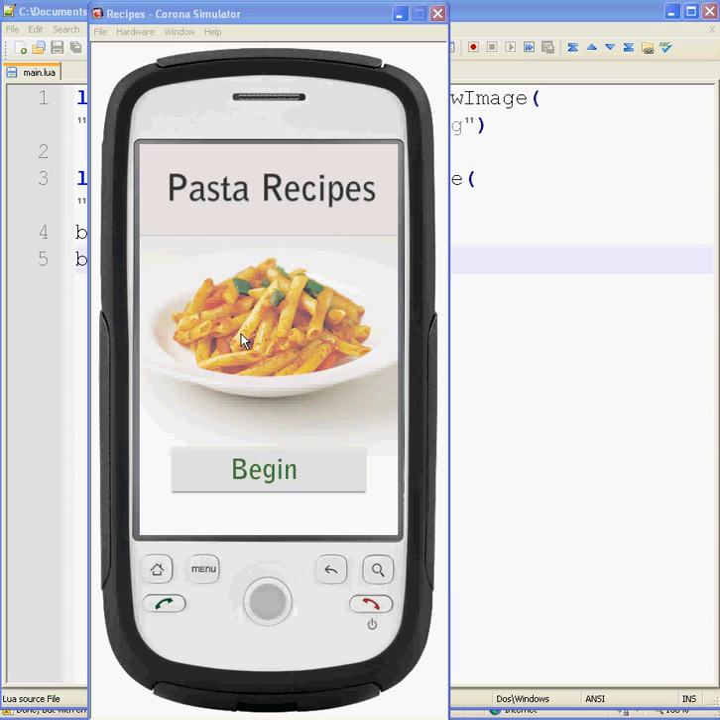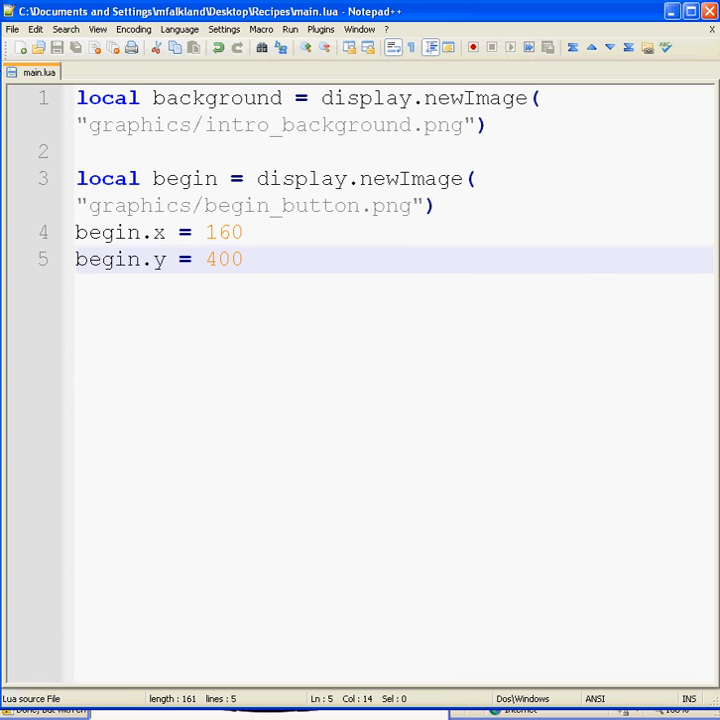In this video, we'll be looking at using the director class, or the director.lua file, so that we can change screens in our app. So, we've got this main.lua file created in the last video. Now we're going to modify this main.lua file so that we can use the director class.